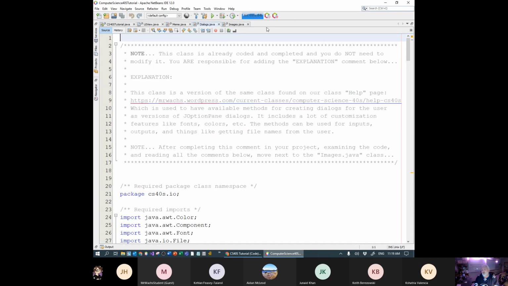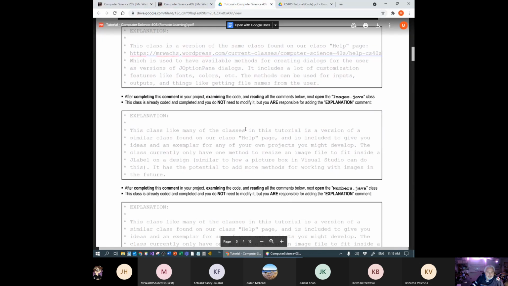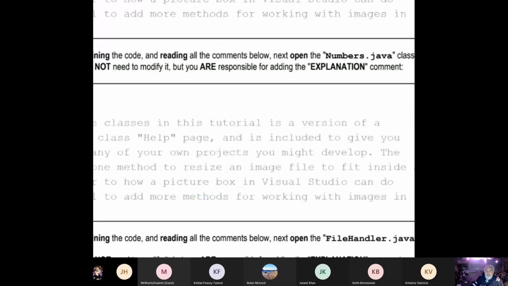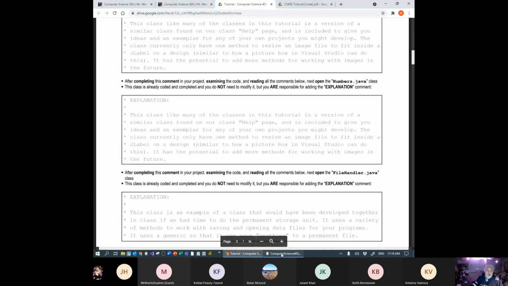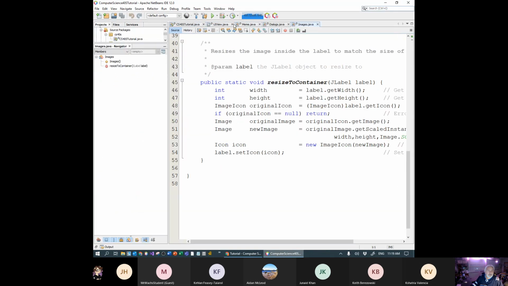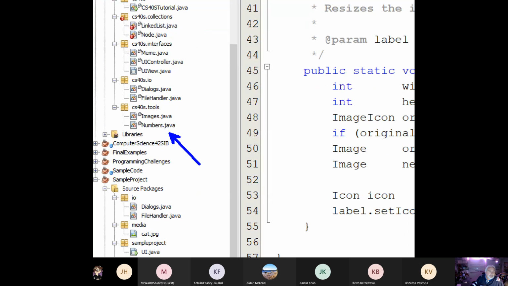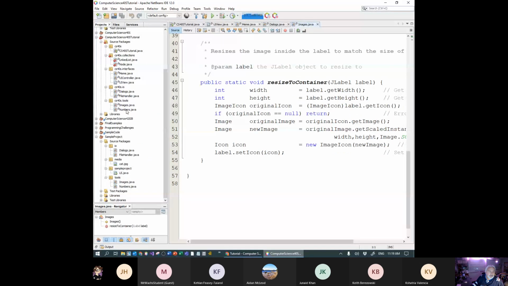Okay, but now we need to refocus back on the tutorial. The next thing we're going to do after images, so you can see here in our instructions, is we're now going to go to the class called numbers and add an explanation comment. Okay, so we're done with images. I'm now going to open up numbers to add a comment.